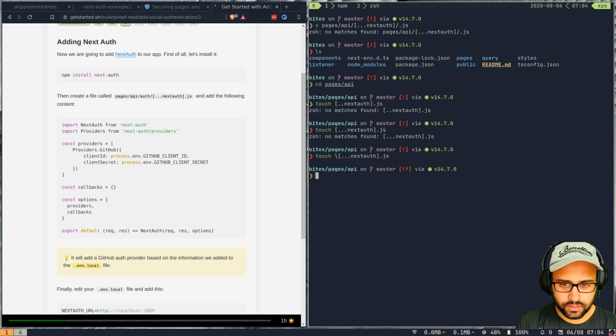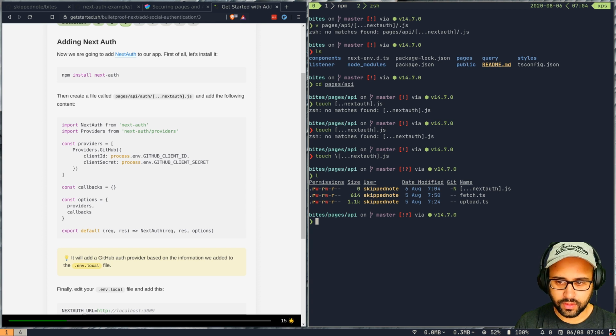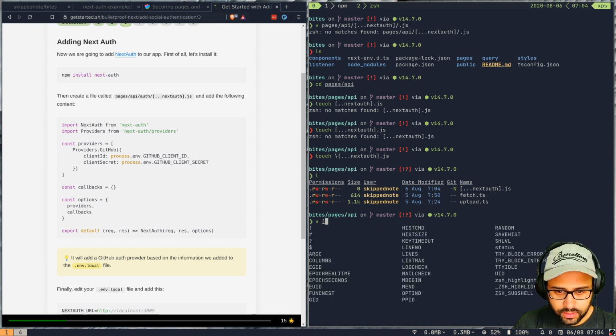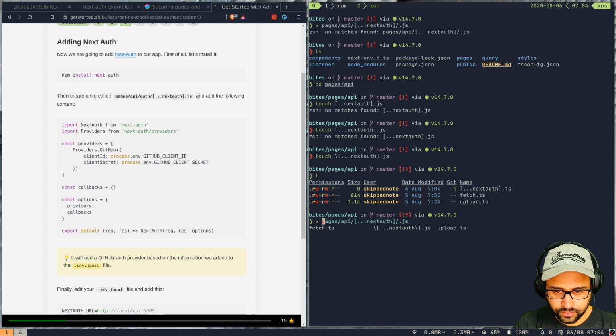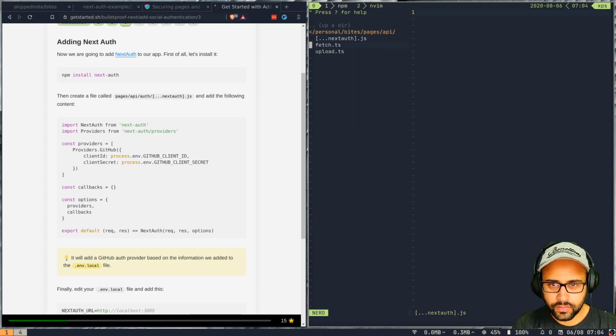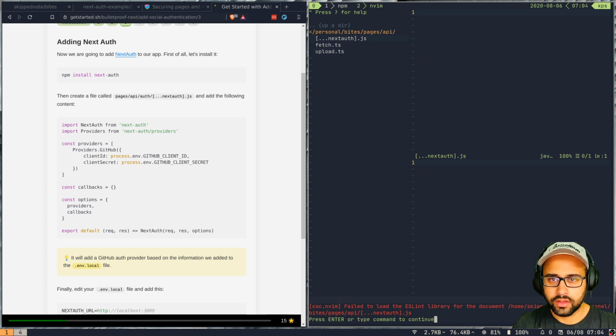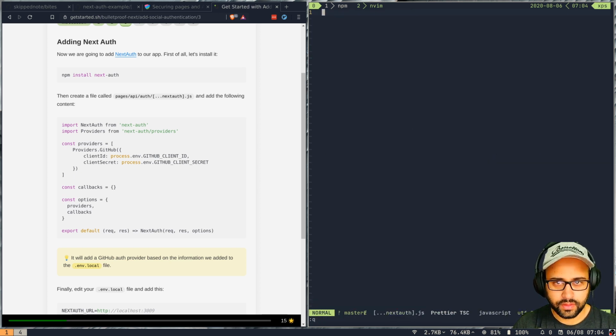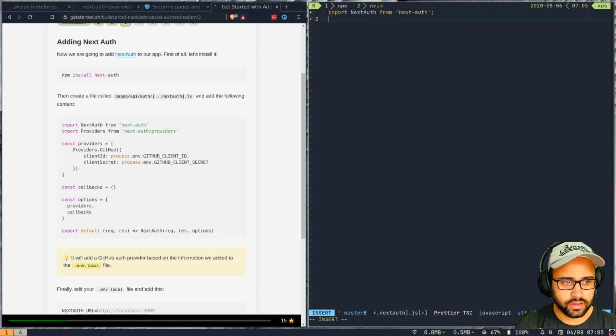Yeah, okay. So the file is there. I hope it didn't append the slash. Okay, it didn't. So the file is here. In this file, what we want is to import NextAuth from next-auth, and then import Providers from next/auth/providers.